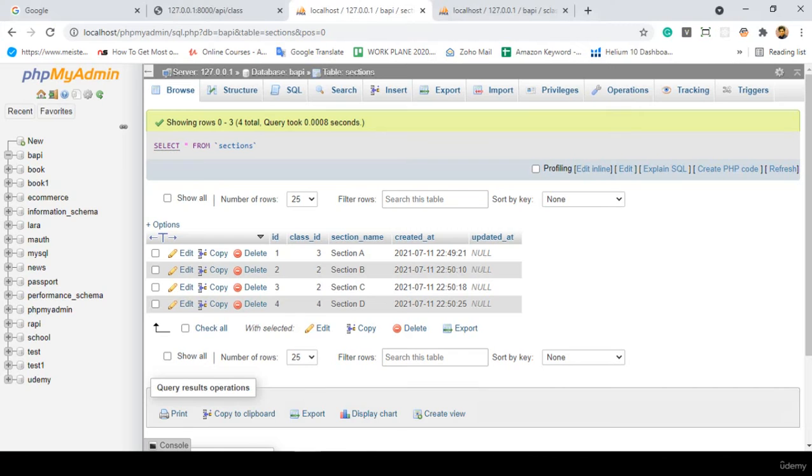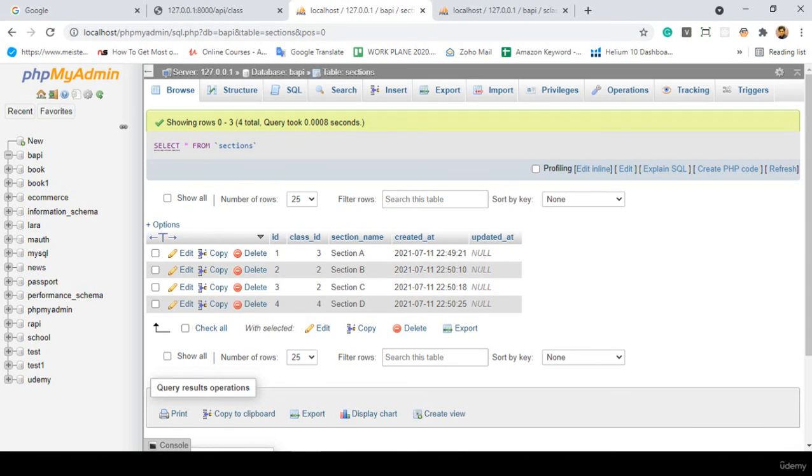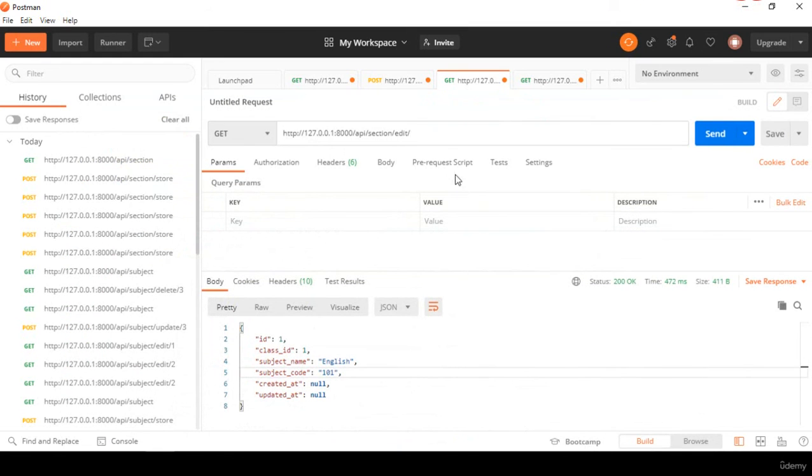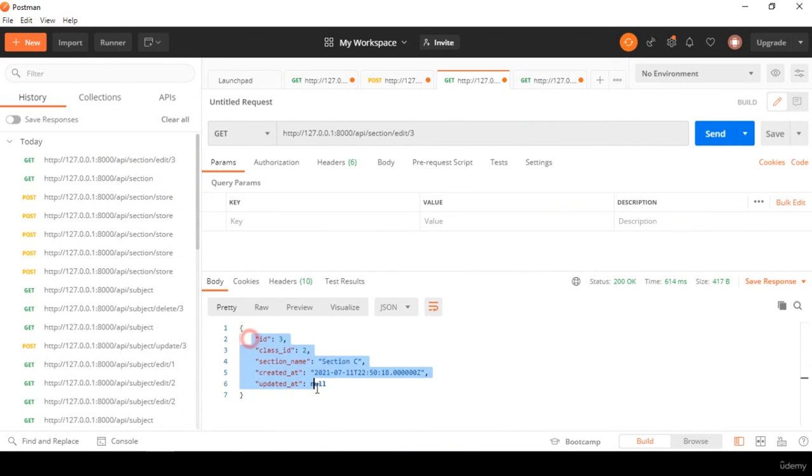Right now there are 4 data. I want to get the 3, that means section C. I have already created that URL, so that will be API, and then section edit, and then I want to get the specific ID 3 data. Perfect. Hit that URL, which is a get method. You can see it now gets only that specific ID 3 data.